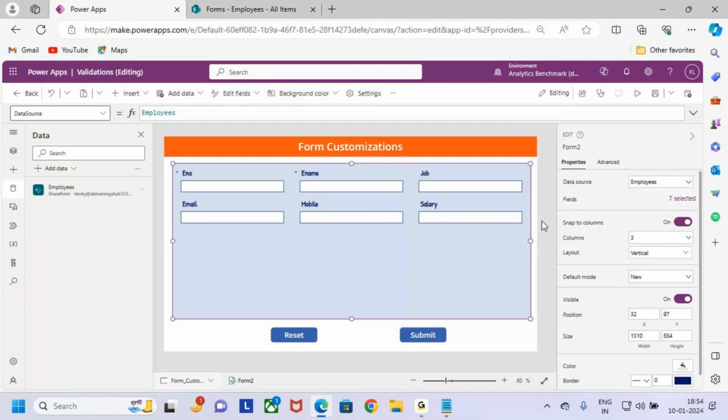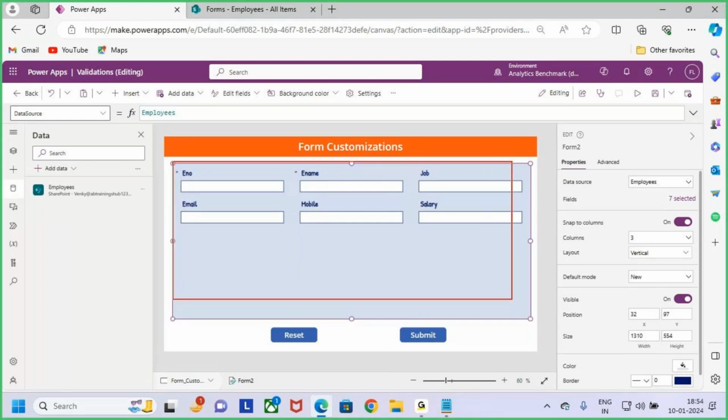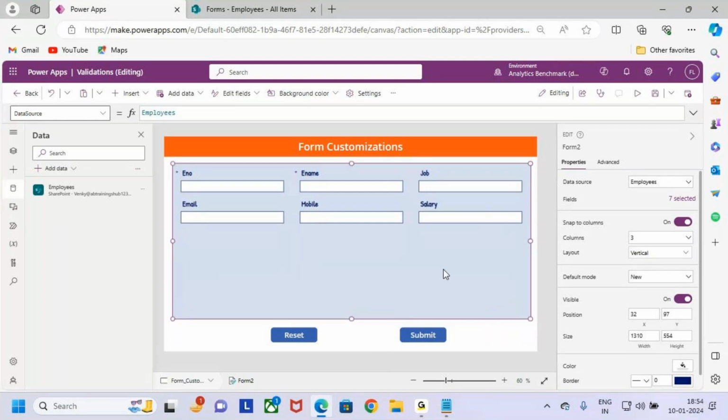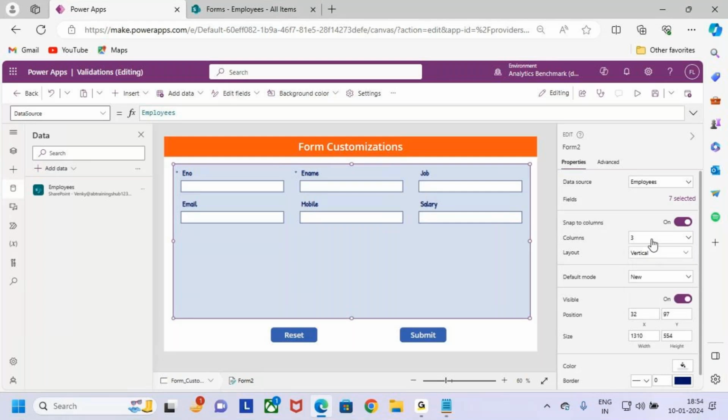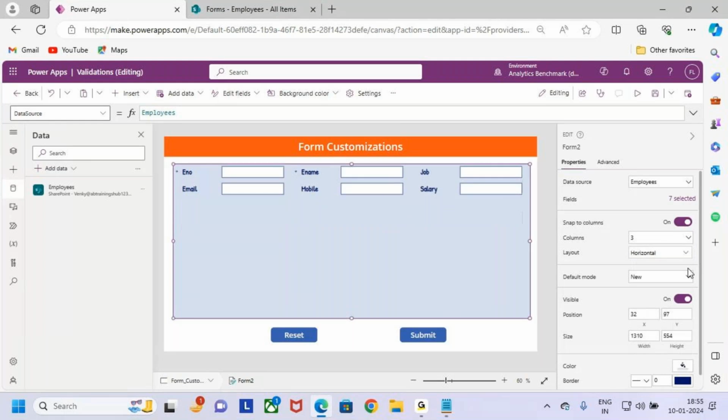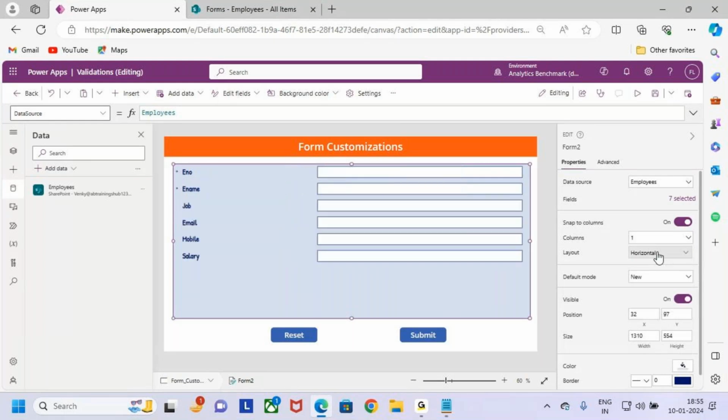Now let me change the layout of the form. Currently it is in the vertical mode. Let me change it to horizontal. Before that, currently it is in how many columns? 3 columns. I want to change it to only 1 column. Change the columns to only 1. First change the layout to horizontal, and then change the columns to 1 column. And now see, I'm changing the form layout here, guys, into a horizontal mode.